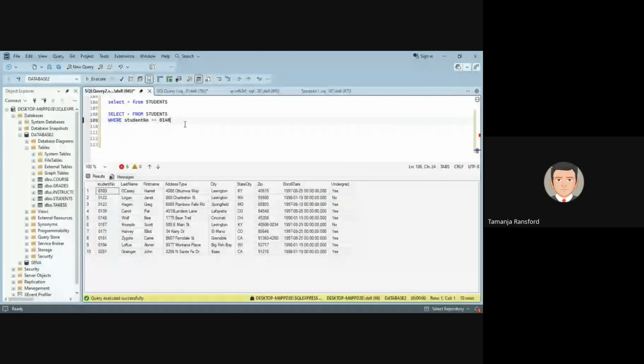All right. So, Kojo, based on the code we have and the table you are seeing, how many records are we to expect? Select all from students where student number is greater than or equal to 0148.